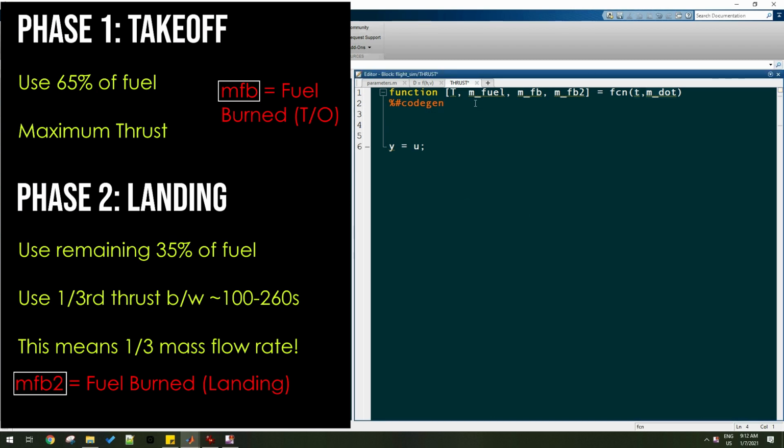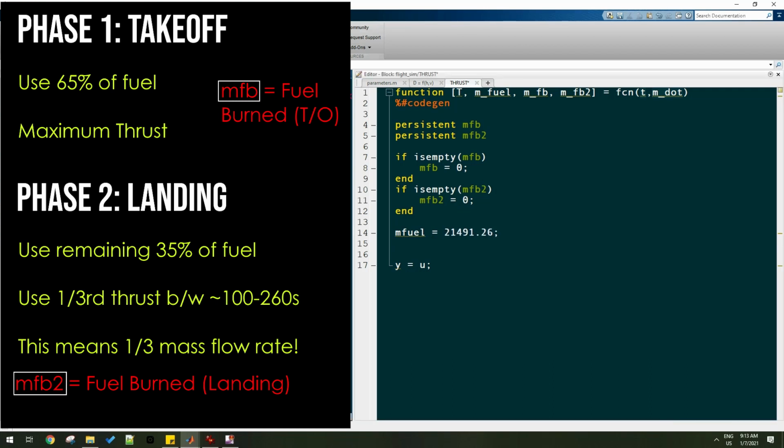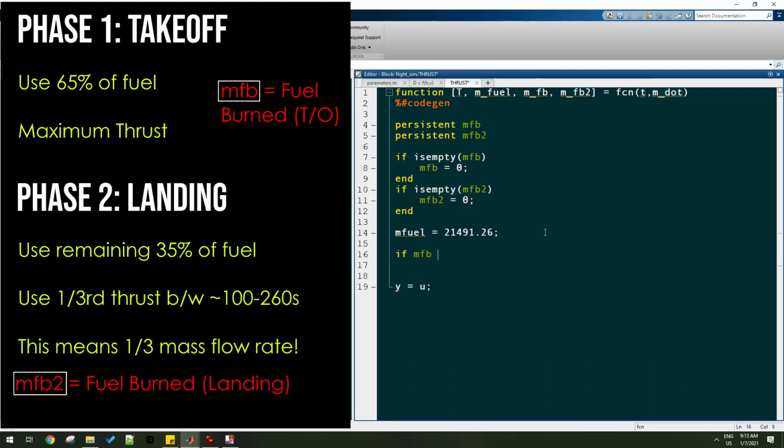Now we can define the functions, right? So for the thrust command, define 2 persistent variables. It means that they retain their values every time they're called. So it's saved in memory, right? So it's very important to define it that way. Define the fuel mass in kilograms. And if it's less than 65%, you activate full power. So we are only burning 65% of the fuel at liftoff.